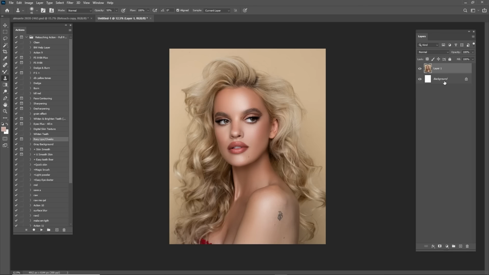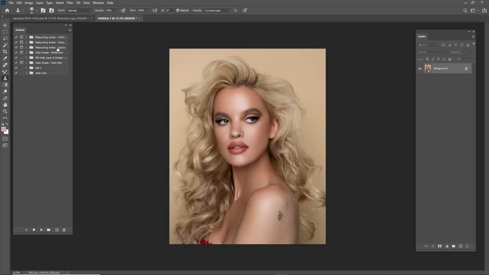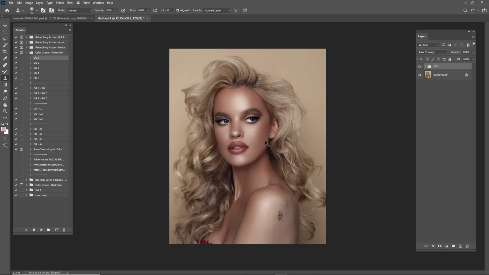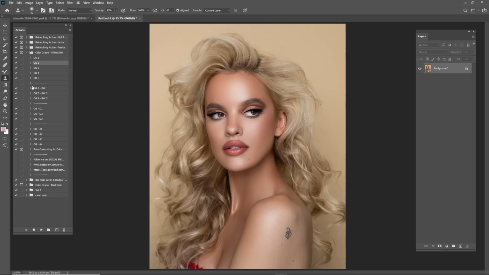Now I go to the retouching action, which is, I go to color grade white skin, and I will click play on the color grades until I find the right one. This one is looking good, but not for my portrait. And this one is absolutely amazing, but I will check them one by one until I find my best color grade.